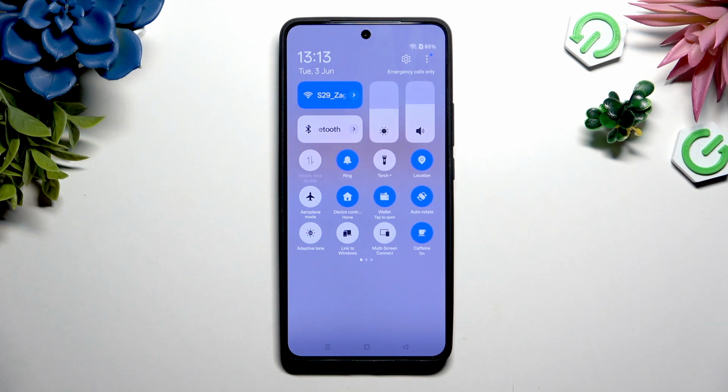As you can see, my shortcut is blue, which means that Infinite Sleep Time is on. To turn it off, tap on the same one.